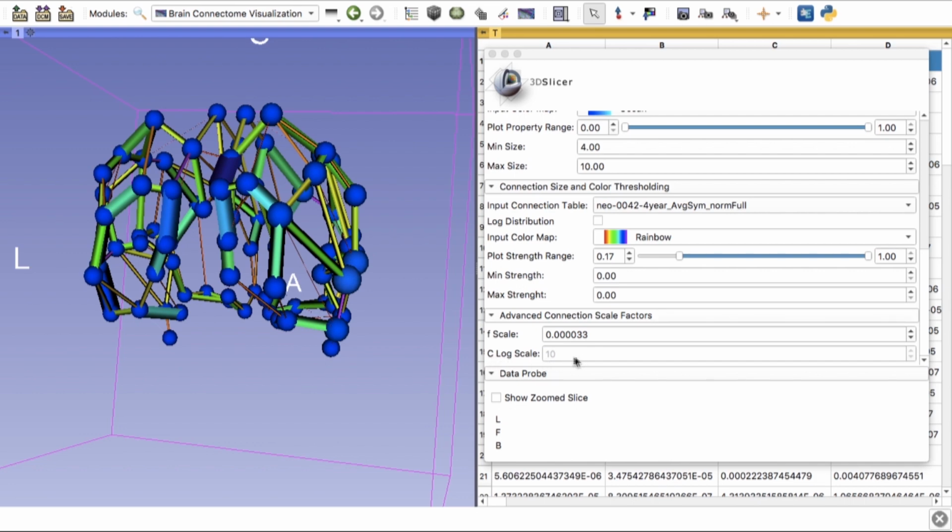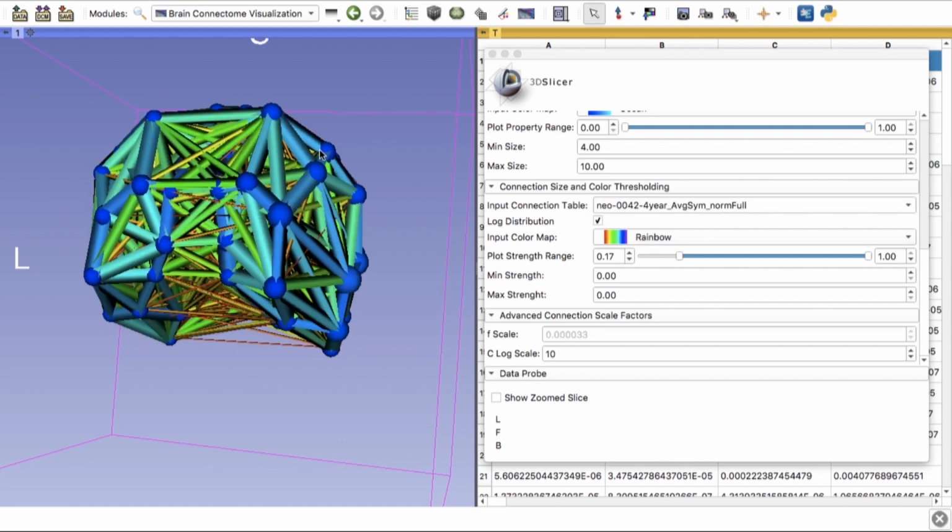If you want to change the C factor for the log scale, it's also possible, but only if you're in a log distribution. So right now we're going into a log distribution. So I just checked this box, and now it has to update in the renderer. Oh yeah, and for it to update in the renderer, you also need to reselect your table. And there we go. That's great. So you can see that there are a lot more connections, but maybe most of them are located at 0.8 and between 0.8 and 1.